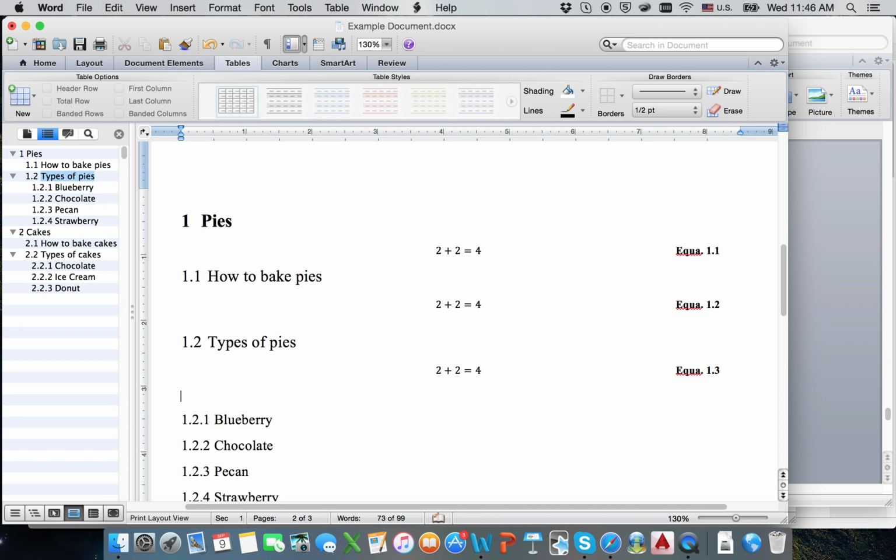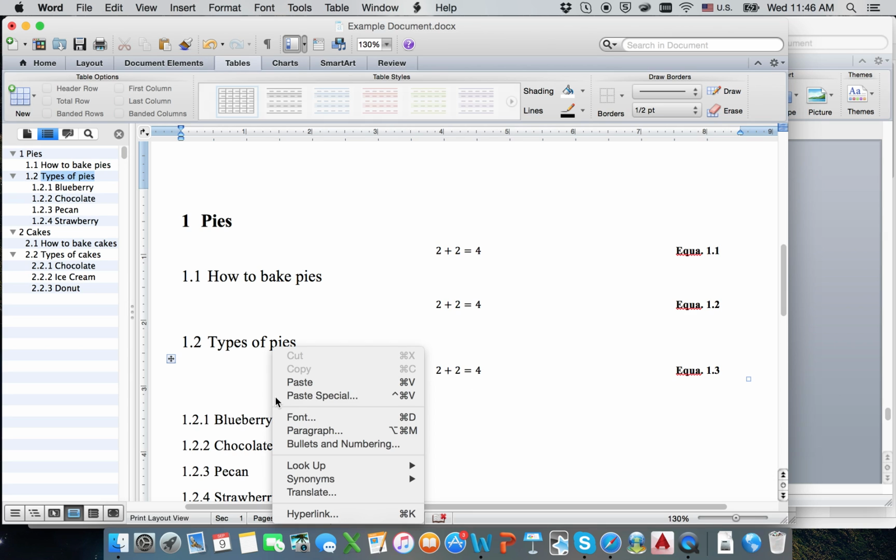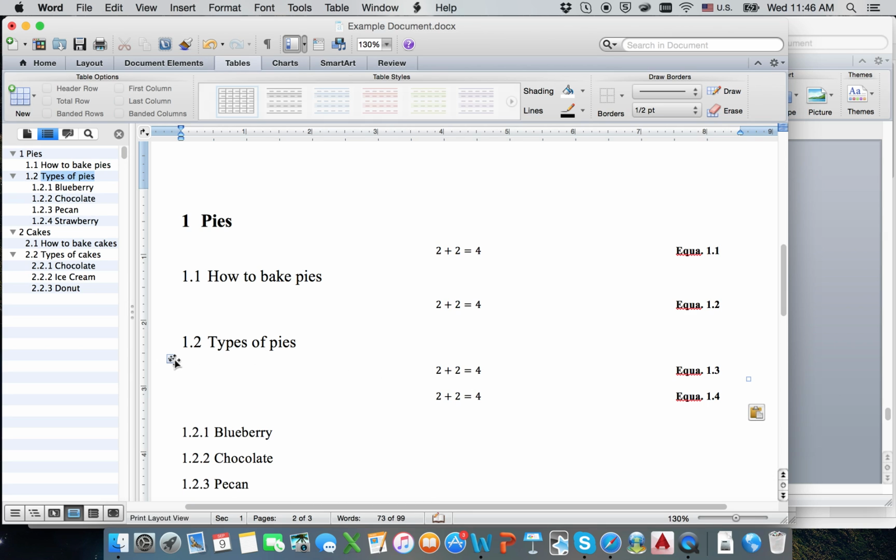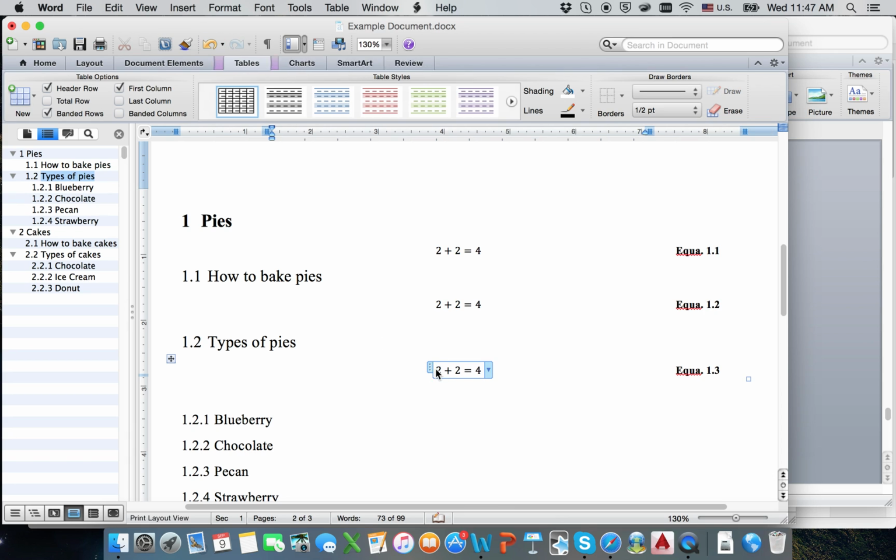So the next thing I'm going to show is how to create these equations more quickly. So you can do what I'm doing right now and copy an existing equation and paste it somewhere else. But you might not want to have to do that every time. So I'm going to use what's called auto text in order to automatically generate these equations much more quickly. So let's first get rid of this equation.